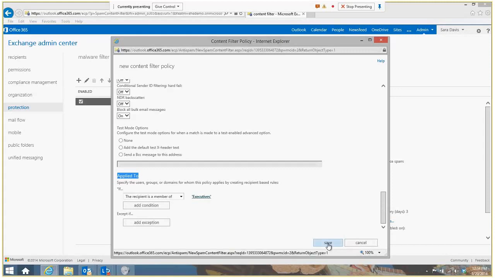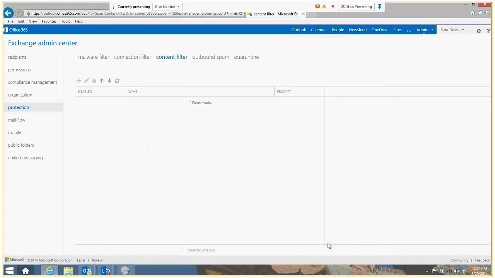All right, so I'm just going to go ahead and click Save, and as you can see, I've quickly addressed that scenario as well, and that rule will be created, and we can continue to move forward.